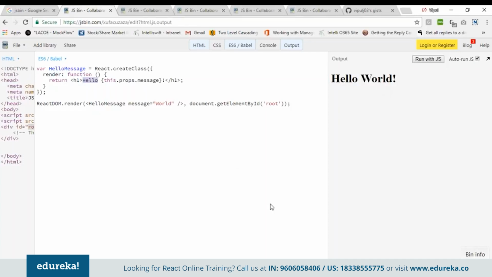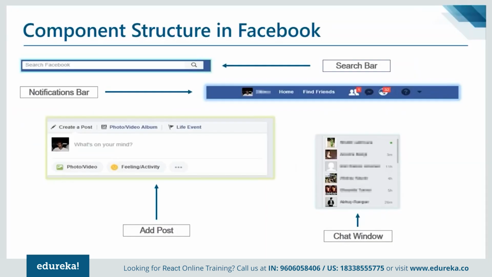Now let's go further. Component structure in Facebook: as we all know, Facebook and other applications are using React. The other applications, like Instagram, WhatsApp, Uber, Yahoo, all these applications nowadays are using React. After 2009, in 2011 it came as an open source project, and further in 2013 the React.js library from Facebook became open source. In Facebook, we have a search bar, notifications bar, add post, chat window. These are the multiple features which work on React in Facebook.